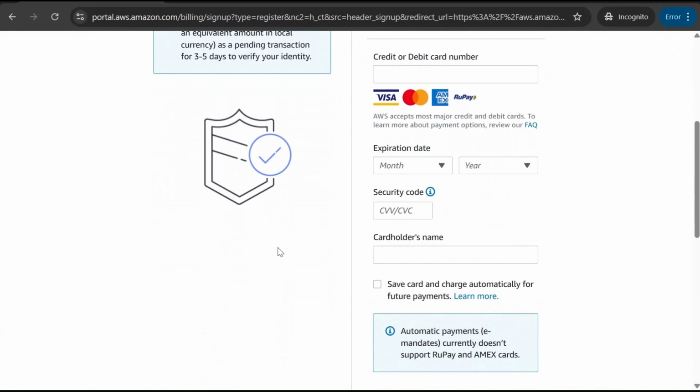There are a few important requirements your card must meet. International transactions must be enabled. Ensure your card has sufficient balance to cover a temporary authorization hold, usually around 2 rupees or up to $1 depending upon your region. The card must support online payments. Prepaid or virtual cards are generally not accepted. If your card doesn't work, try using a card from a different bank. Alternatively, you can use a friend or family member's card temporarily. You will have the option to remove or update the card later in the AWS billing console.